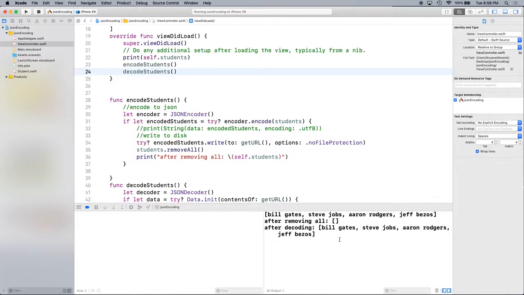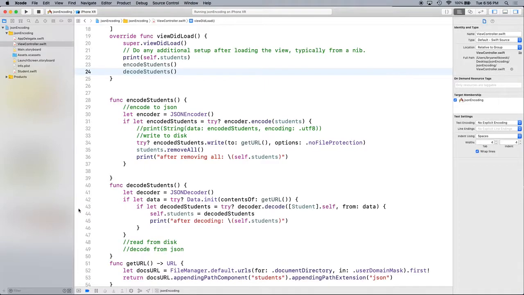Okay, so this is just kind of a review from last week. We're all on the same page. We're able to get URLs. We're able to write to our file system. We're able to get data from the file system and write to the file system. So that's good. Where we run into problems though is, let's say I encode a collection of students.